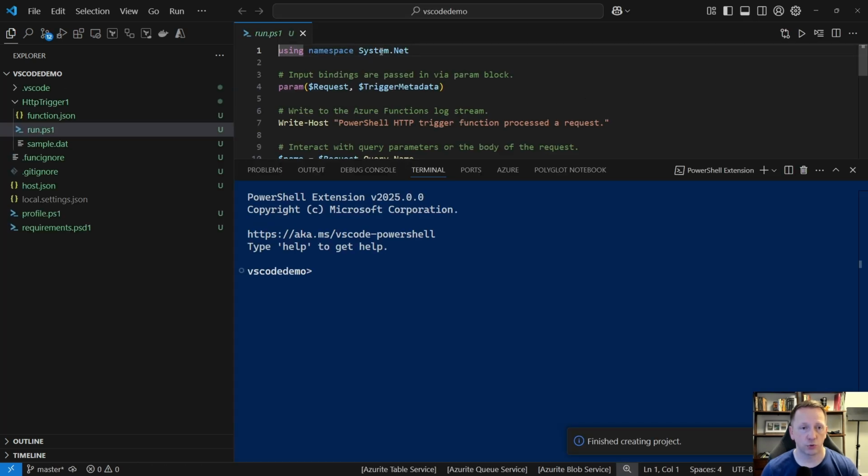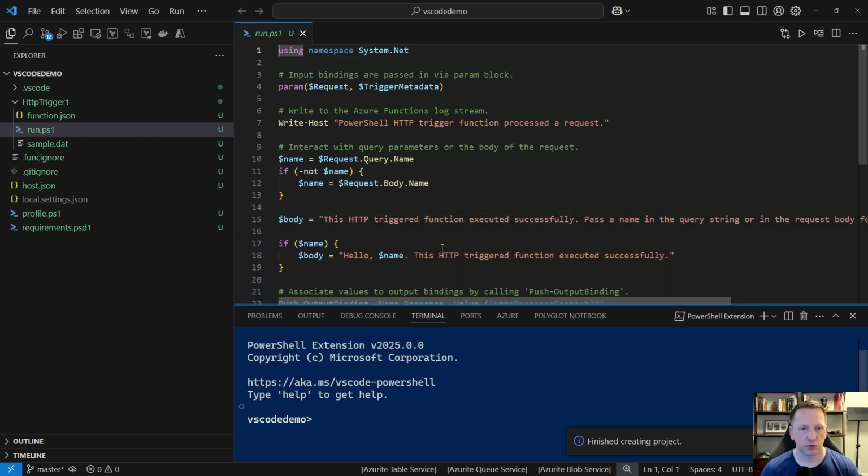All right, so that went through and created a whole bunch of files for us. Let's go through and take a look at what each one is doing for us. Again, we have our standard HTTP trigger template here. We've seen this before in other videos. And this is living underneath a folder called HTTP trigger 1. That's the name of our function when we went through and created it.